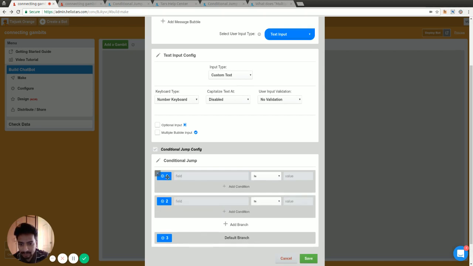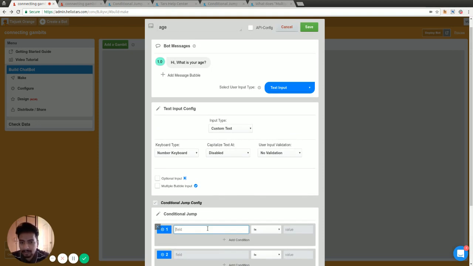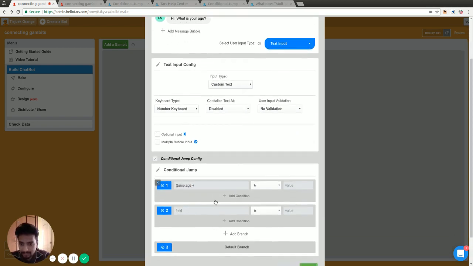And you can add more branches here. What we're going to do is compare the user's input on this gambit. So we're going to take this URSP.h. As you know, by the data referencing part of the feature, the URSP.h will give me the user's response on this gambit. Note that this is the same gambit on which the user is giving the response, but the conditions check happens at the end of the gambit. So by this time, the age input will be available for the system to check.